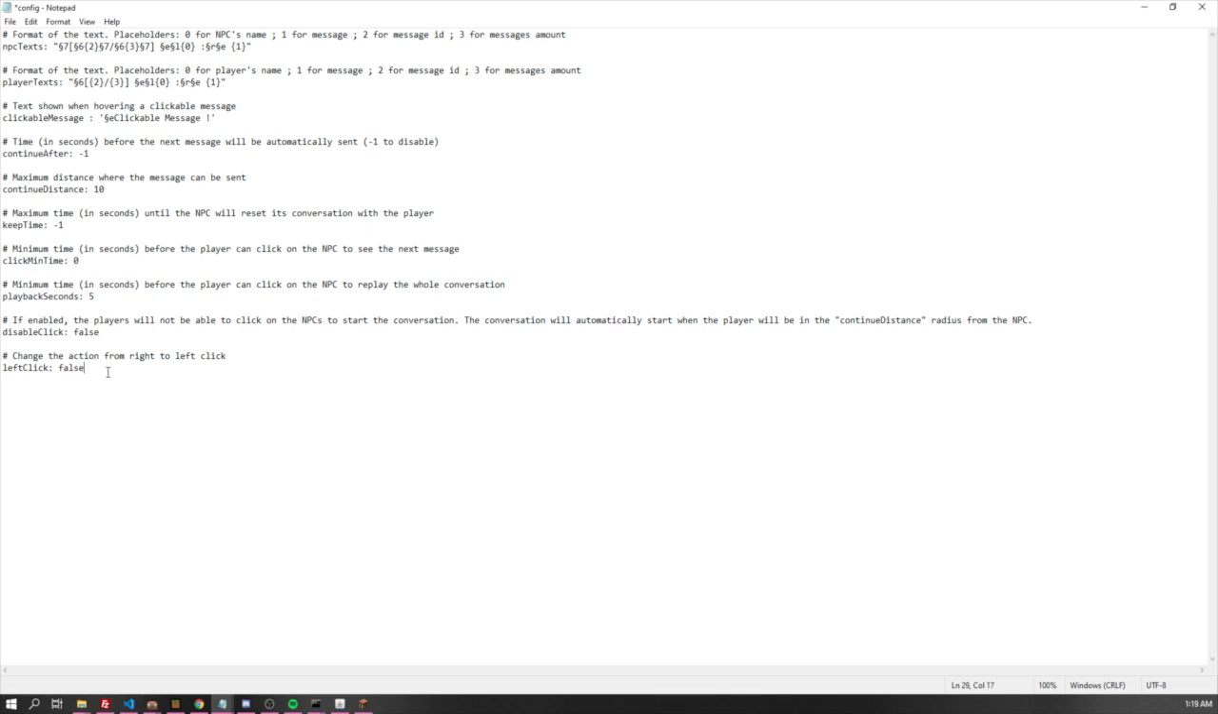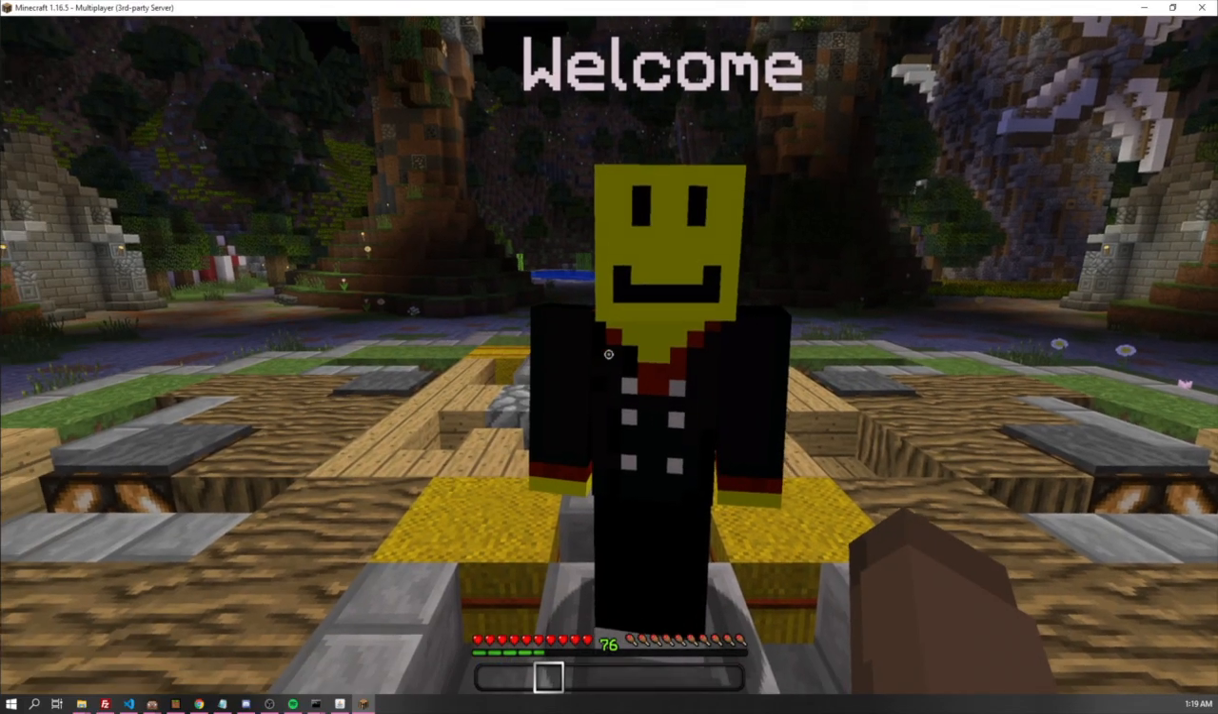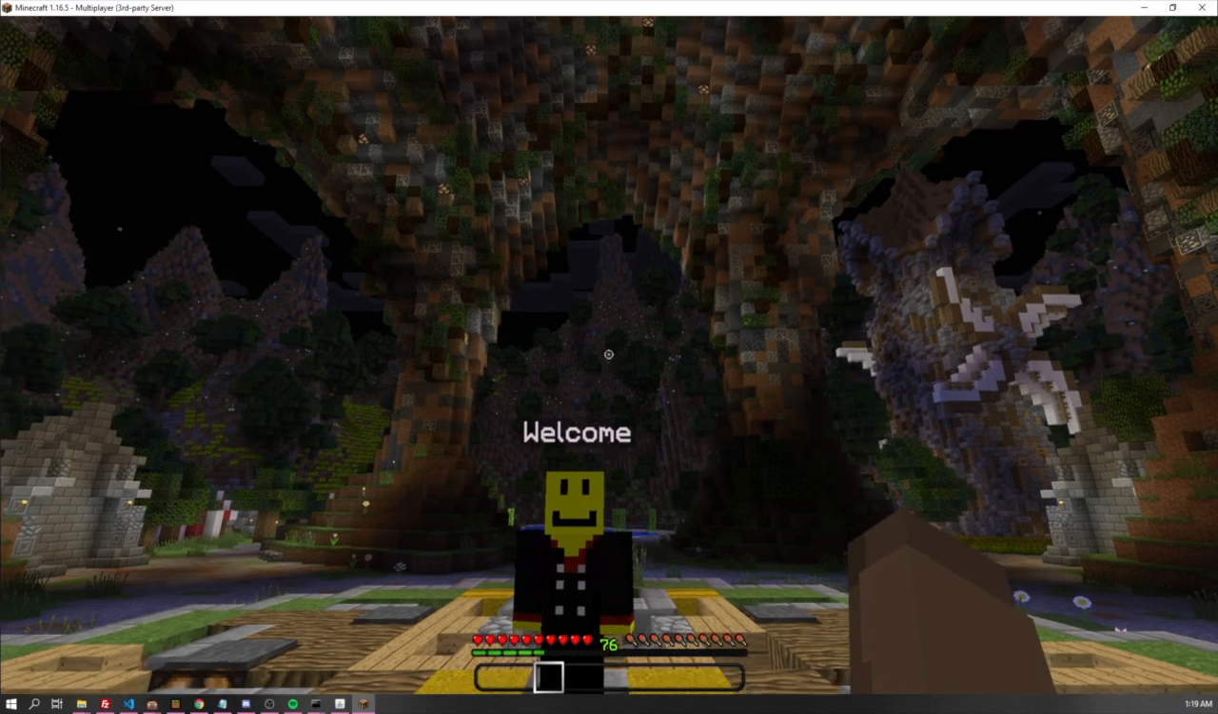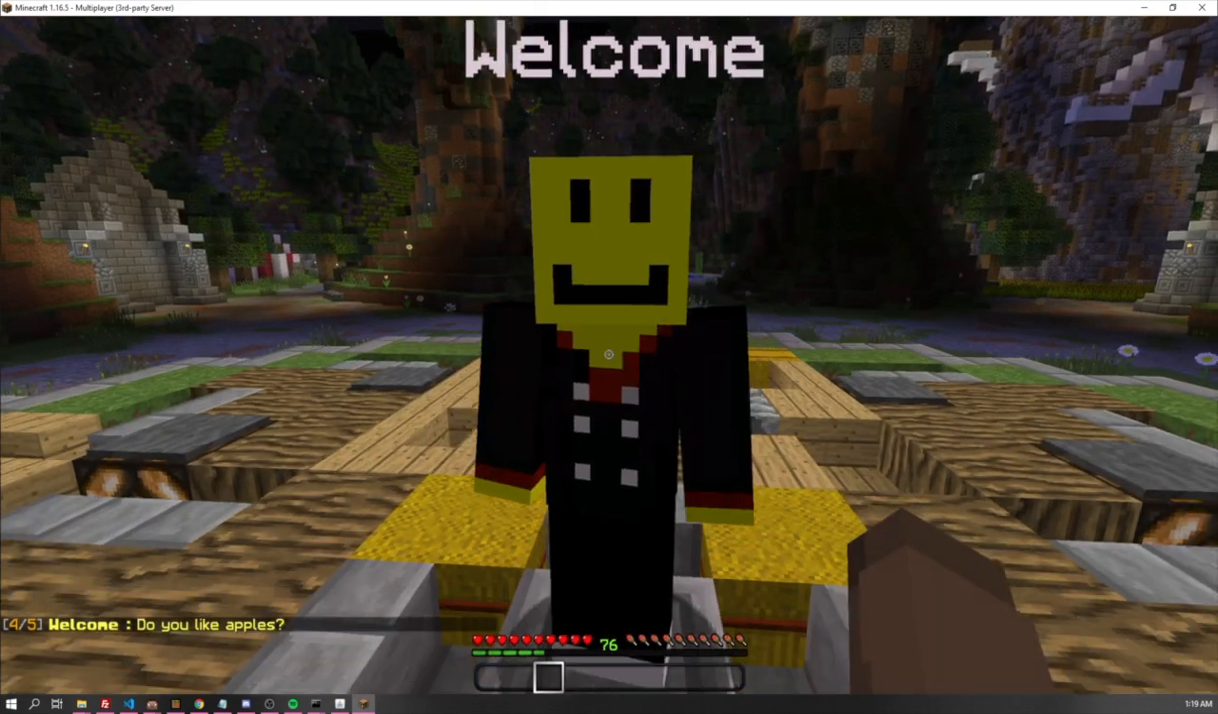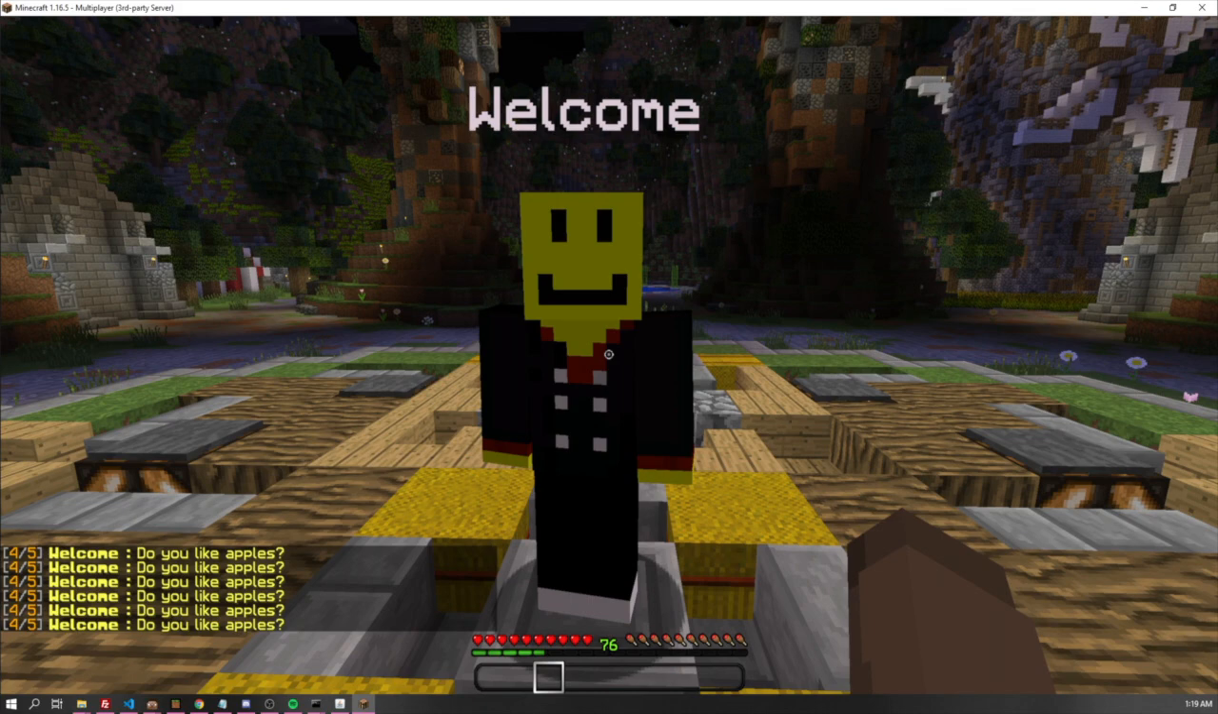And here you can change it from a left to a right click. So if I was to change this to true, then it would be a left click. False is a right click and true is a left click. And that's it. That's the whole plugin. Really simple, amazing for getting NPCs to talk.